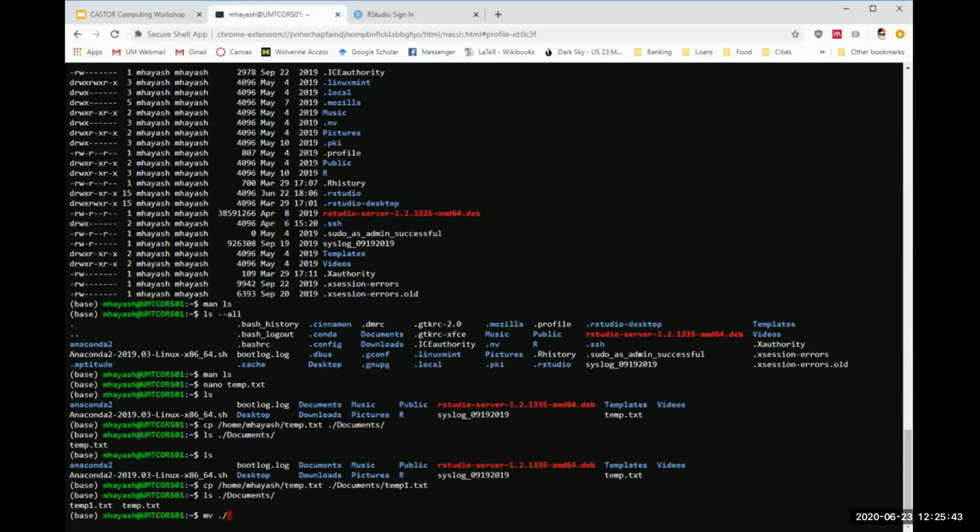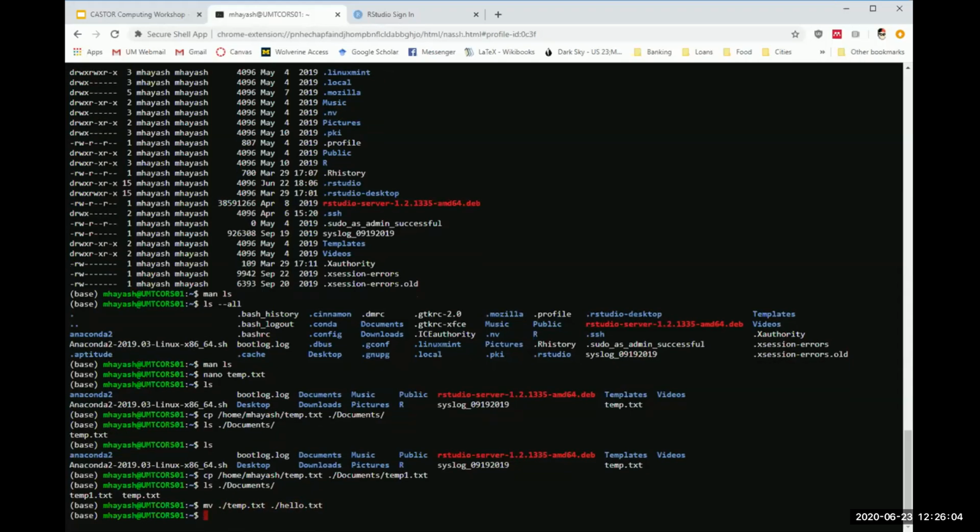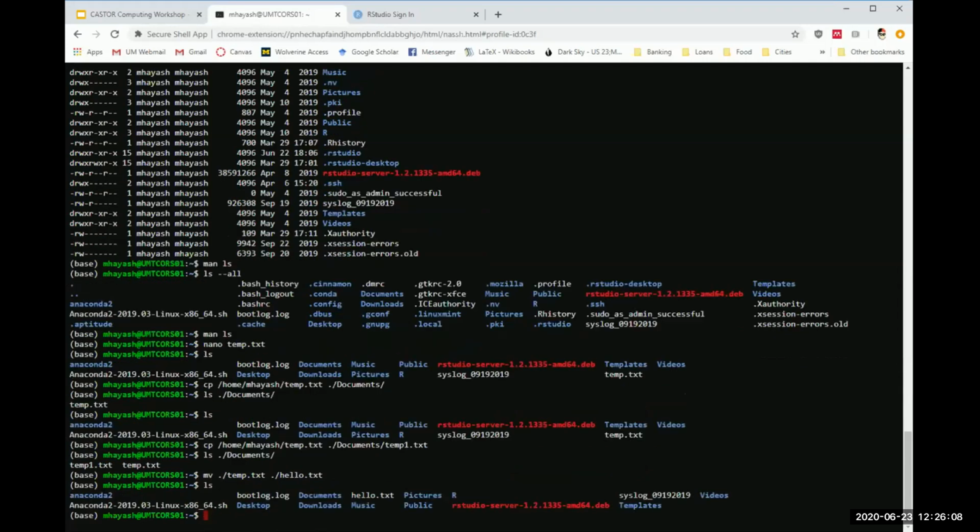So I'm just going to do move temp.txt. And here I can also exploit tab autocomplete to save me some typing. And I want to change this to hello.txt. So here's the source file with a relative file path. So from my home to also still in home, but just a different name. And now, if I list the contents of my home directory, you can see that there's no longer temp.txt, but there's now hello.txt, which is exactly the same file. So that's kind of cool.